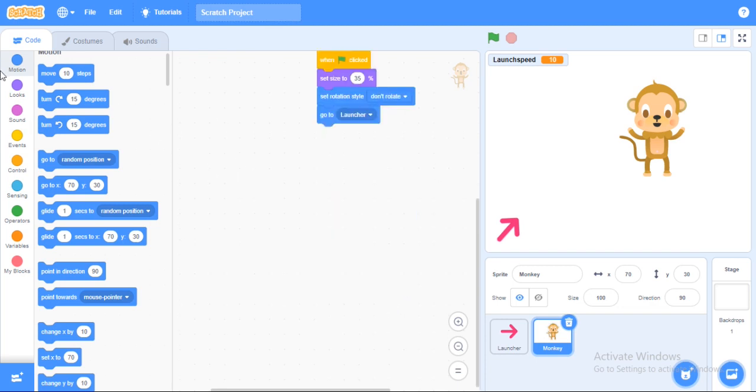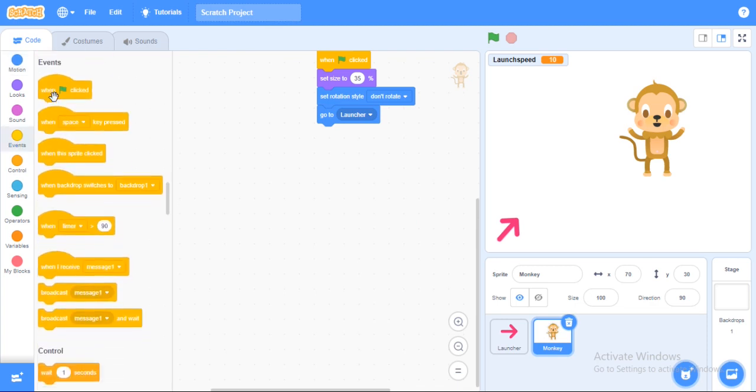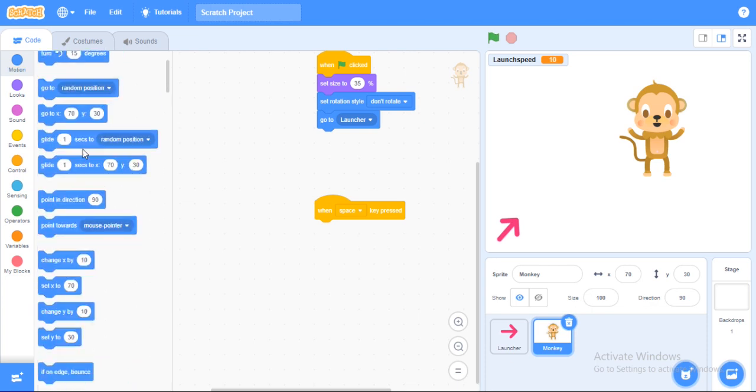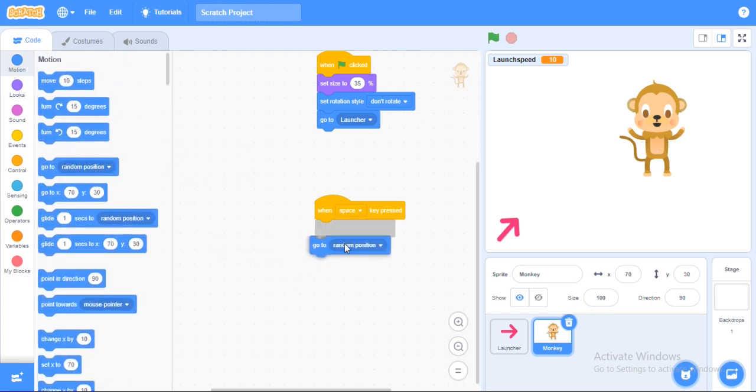Now we need to launch the monkey when the space bar is pressed. To do so, we will remove these blocks. From events, a when space key pressed block. Then from motion, another go to launcher block.